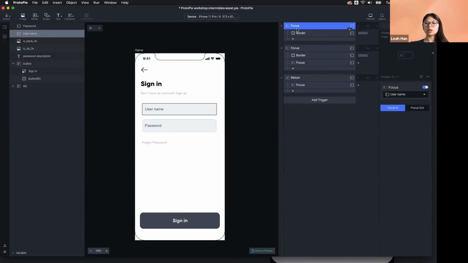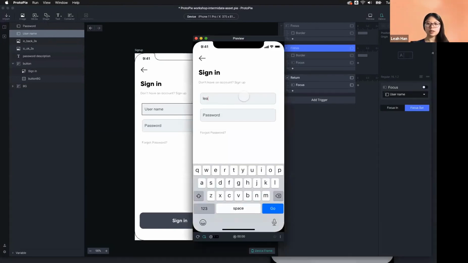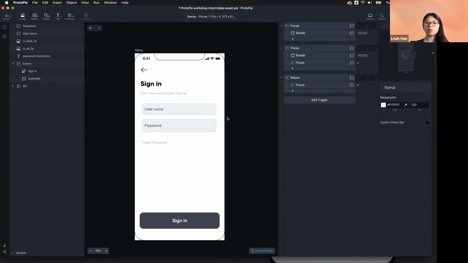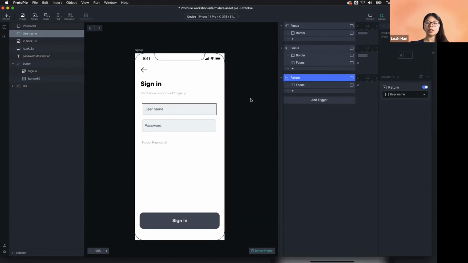So let me turn off the first focus. Let's turn off both of them. As you can see, with the enter key, it's the same. It will jump to the next input layer. What is the difference between focus and return? For return, as I said, there's only one way to make it happen, which is tapping your enter key. But for focus, there are a lot of ways to focus in or focus out. One way is when you tap your enter key. ProtoPie will automatically focus out.